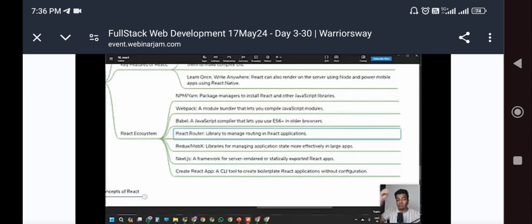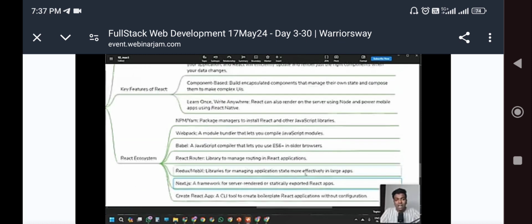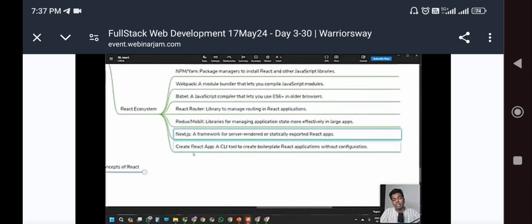So you can route the path, and decide what things you are really interacting with and how it needs to be shown. So React Router, and then Redux and MobX, which we are going to see, are really helpful for managing the application state. And Next.js is a framework for server-rendered or statically exported React applications. If you really want to create an application, as I've already told you, you can use Next.js.